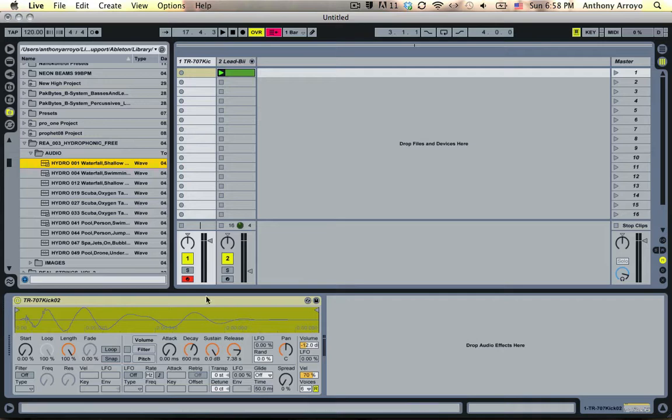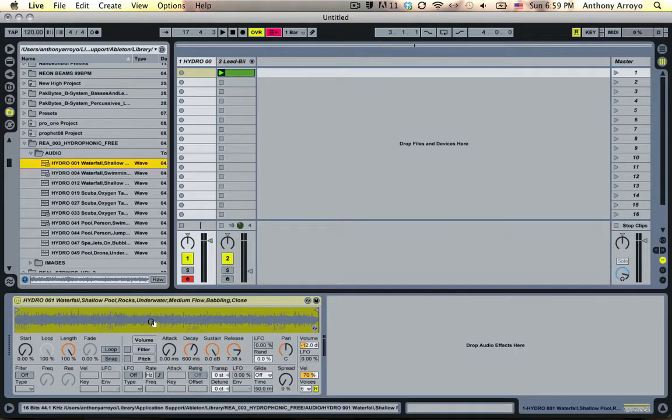So now I'm going to load a sound into it. To show that I can do it with any sound, I'm going to use this recording of a waterfall. Okay, so, the least synthesizer sound. I'm just going to drag it into this little window here.